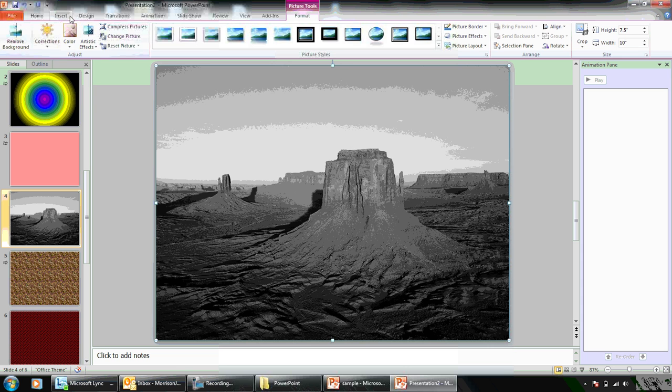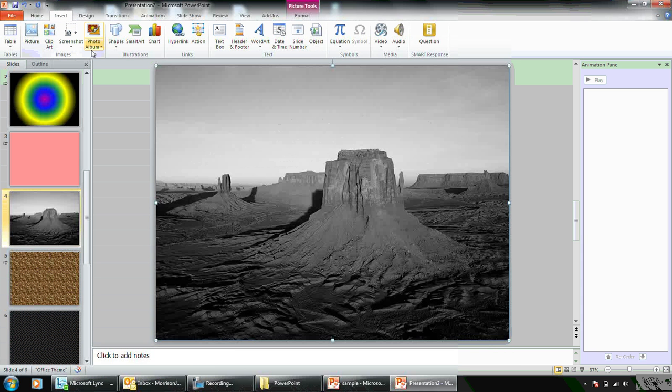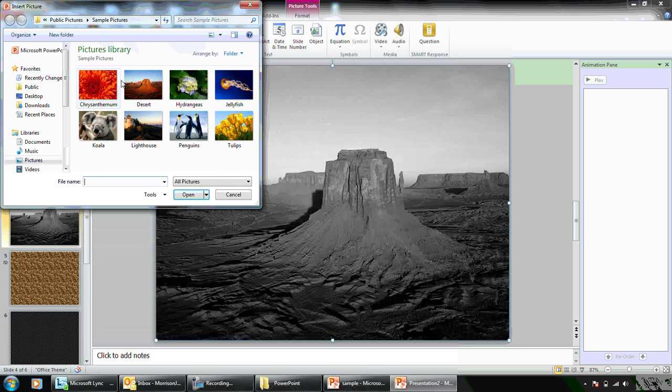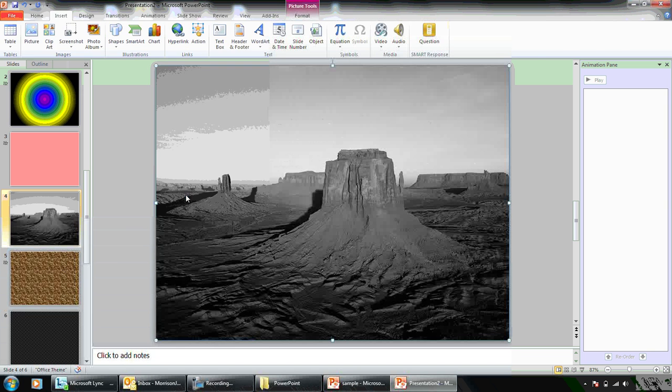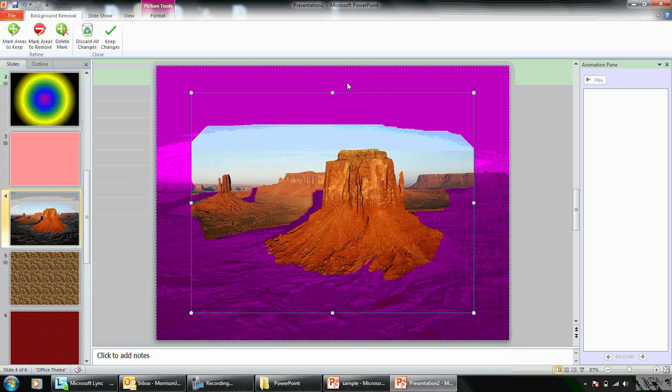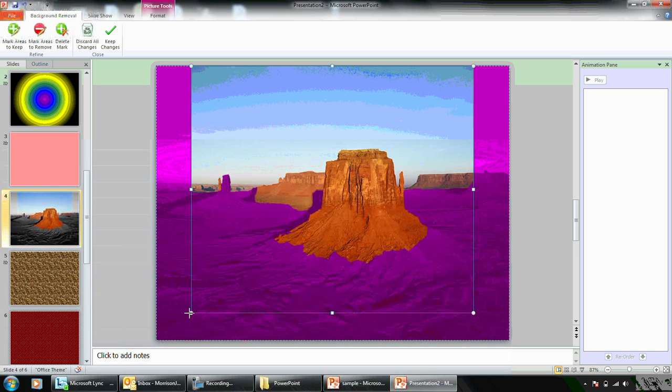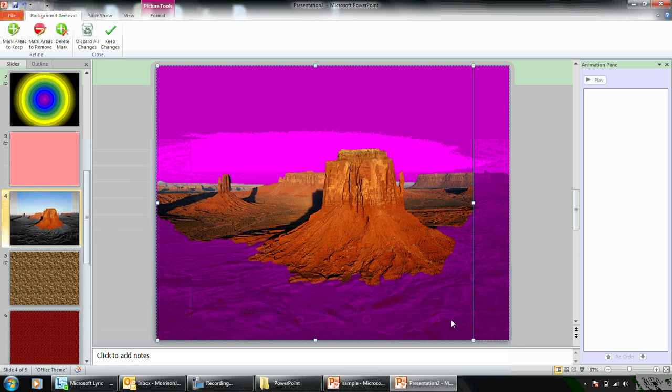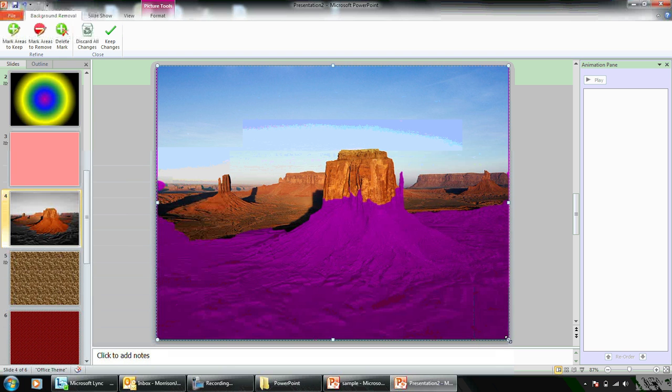Now I'm going to insert another picture. This is kind of like layers. Layering is kind of what you're doing here. So now I'm going to insert this picture, and it covers the other one. But now I'm going to remove the background, and you guys should remember how to do that, right here under Format, Remove Background. I'm going to remove the sky, get rid of that blue sky and leave the red mountains.